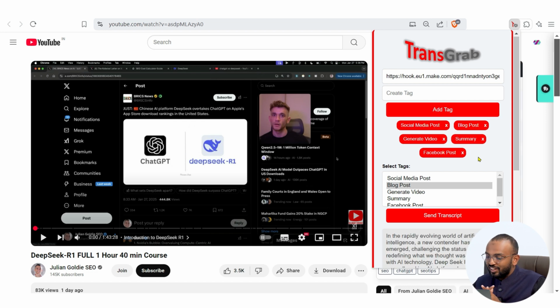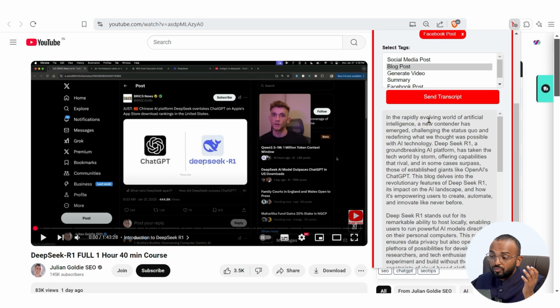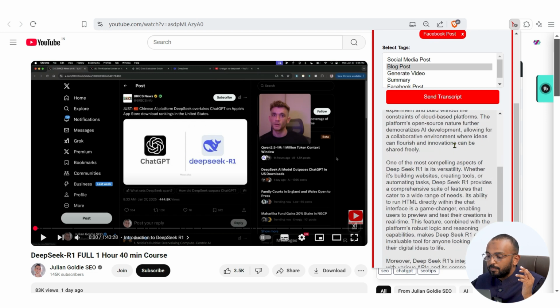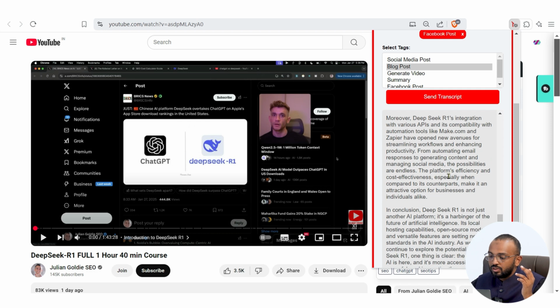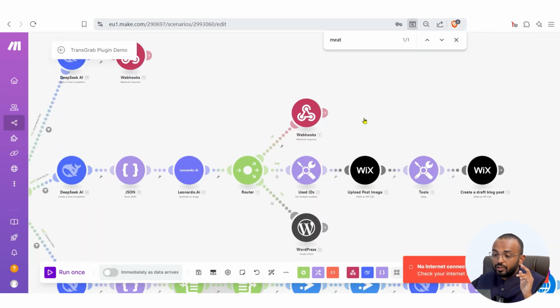There you go. So here we got the blog post. You can see, in the rapidly evolving world of AI, a new contender has emerged, right? Explained in DeepSeek. You can see different paragraphs, and then there's a conclusion.